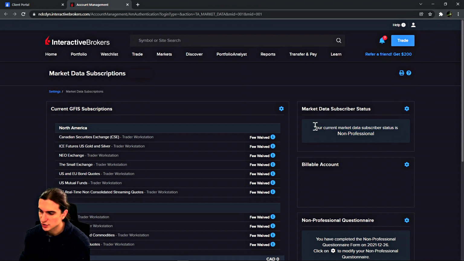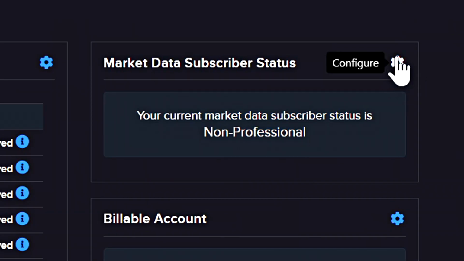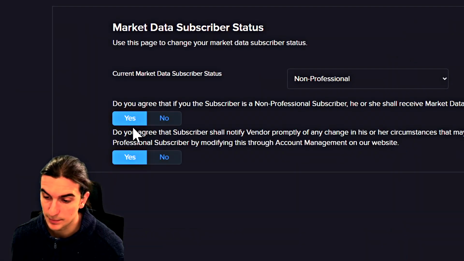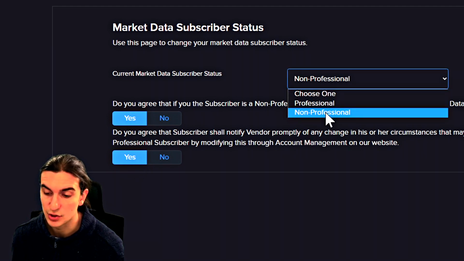So you need to make sure that if you do qualify as a non-professional, to set your market data subscriber status to non-professional, so that way you can pay the non-professional fees. If you are unable to qualify as a non-professional subscriber, meaning that you are trading in the form of a business or corporation, or you're a professional in the finance industry, then you will most probably be forced to pay professional market data fees. You click here at the top right, and you will just need to make sure that you submit this correctly and set your subscriber status to non-professional.